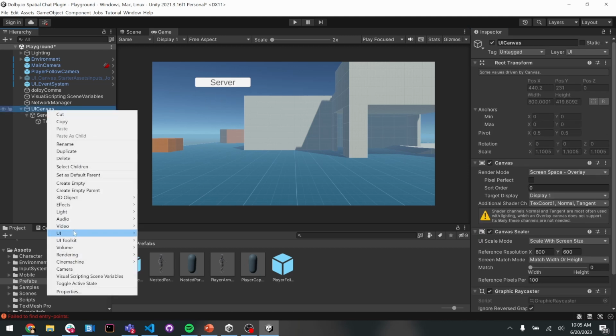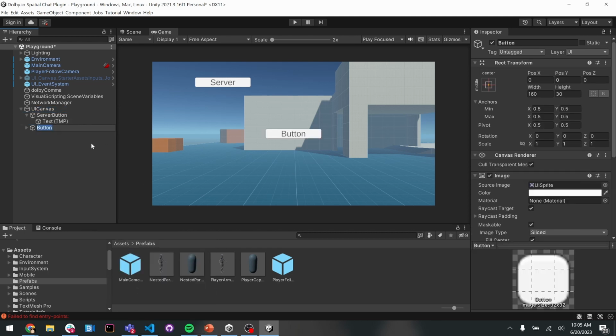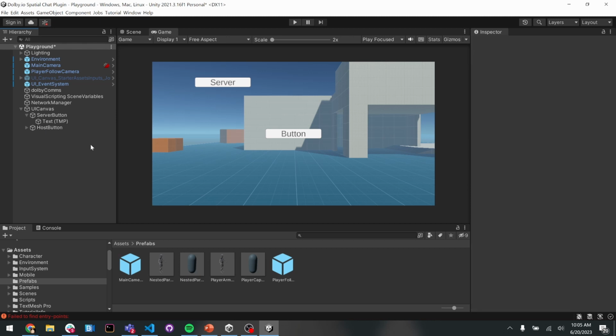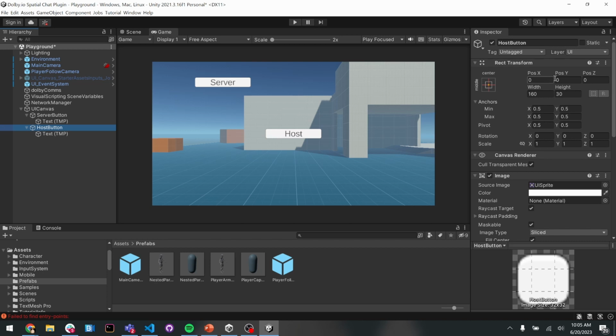Next, we're going to add another button. This one we're going to call our host button. We're going to call it host. And then we're going to place this button right there.